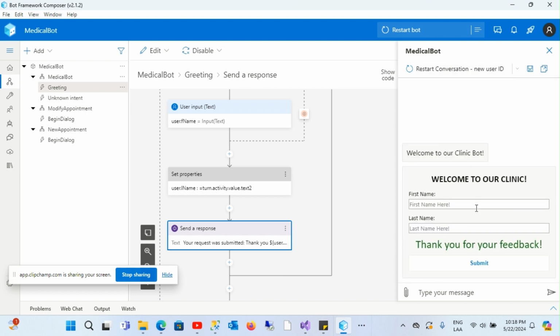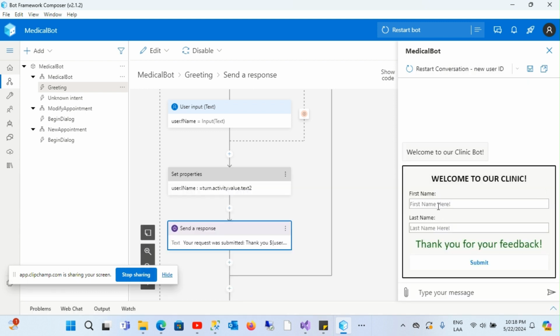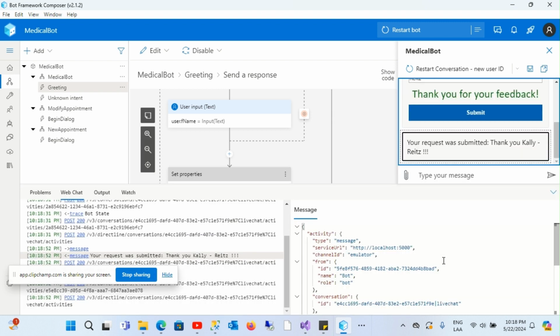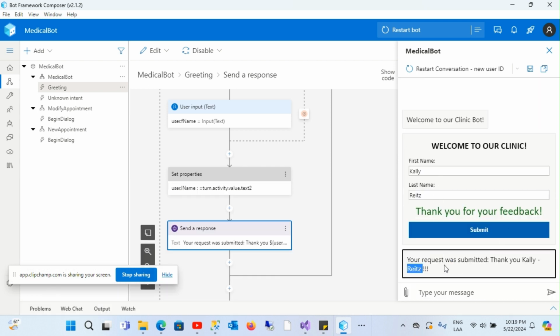Let's try to restart a conversation. Let's do something different here. Let's do, I don't know, Kelly, I don't know, Wright. Then I'm gonna click on submit, and you'll see your request was submitted. Thank you, and then the name of the person here. So we're actually proving that we store this value and we can render or do whatever we want with that value here.